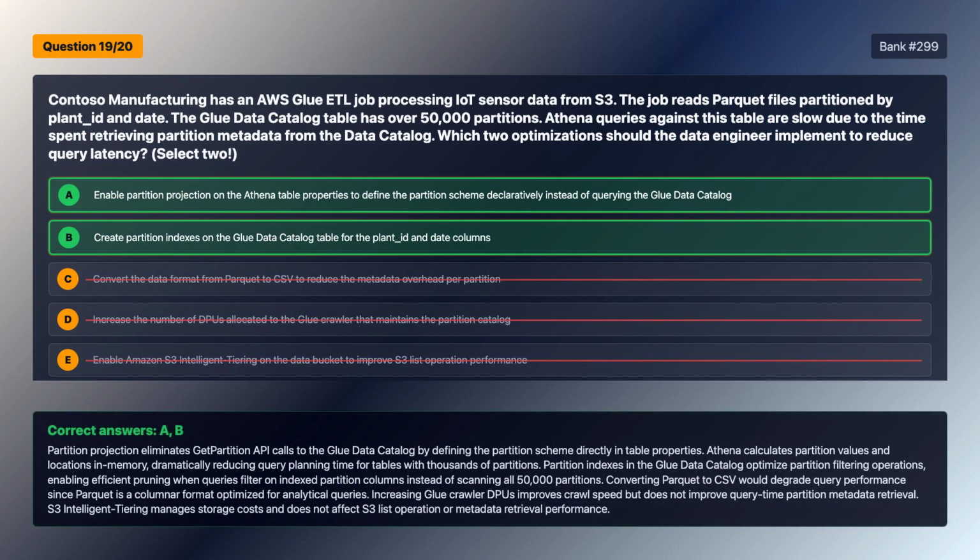The correct answers are option A and option B. Partition projection eliminates GetPartitions API calls to the Glue Data Catalog by defining the partition scheme directly in table properties. Athena calculates partition values and locations in memory, dramatically reducing query planning time for tables with thousands of partitions. Partition indexes in the Glue Data Catalog optimize partition filtering operations, enabling efficient pruning when queries filter on indexed partition columns instead of scanning all 50,000 partitions.